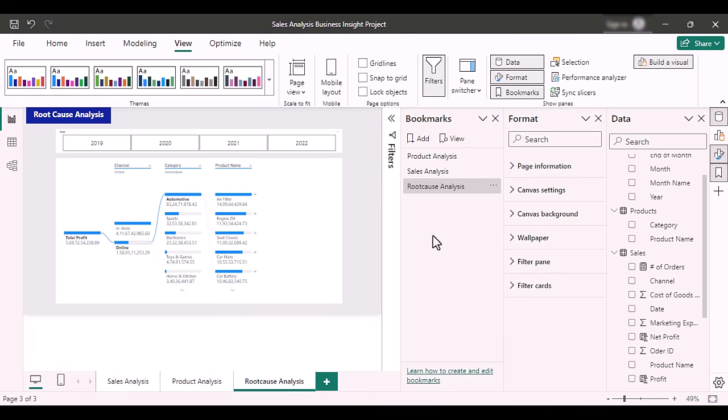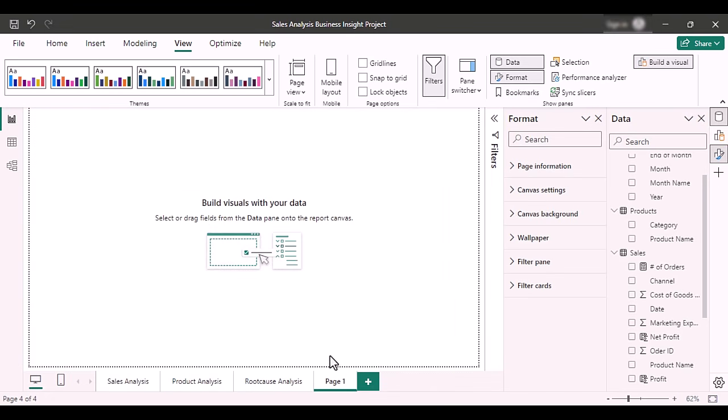Now we are going to add our home page, and then we are going to add buttons. So let's create another page where we are going to add these buttons. This is going to be our home page. We can shift this to the very beginning.